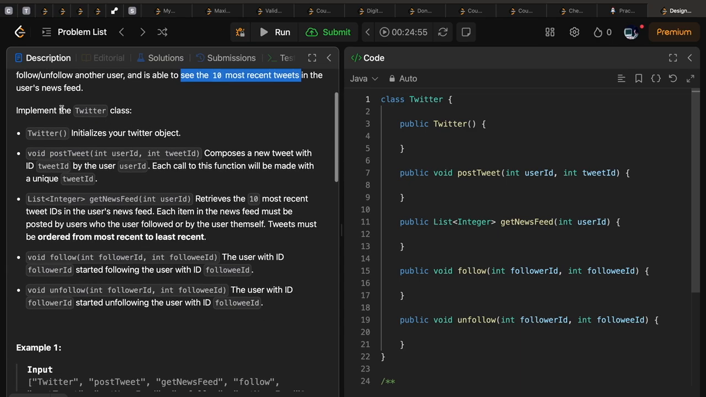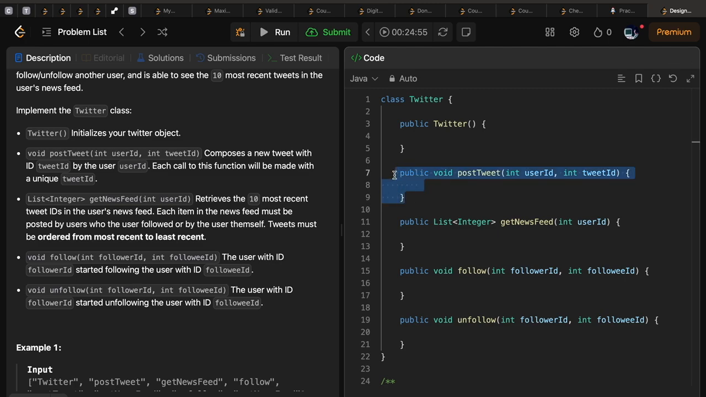Okay, implement the Twitter class. Okay, we have to implement this Twitter class. Initializes your object. Okay, so this function initializes our object. Now the function post tweet, which takes user id and tweet id, composes a new tweet with id tweet id by the user id. Each call to this function will be made with a unique tweet id. Okay, so this basically means this user tweets this tweet. So this is a post tweet function.